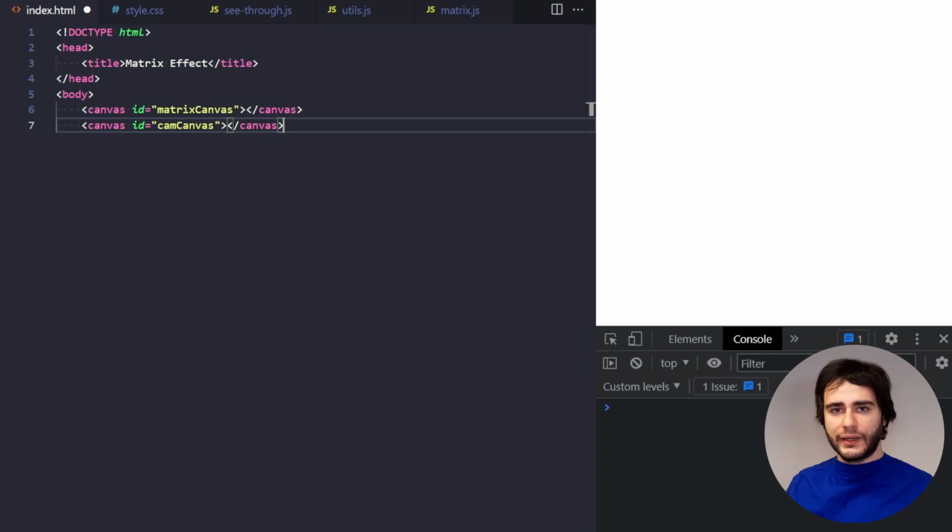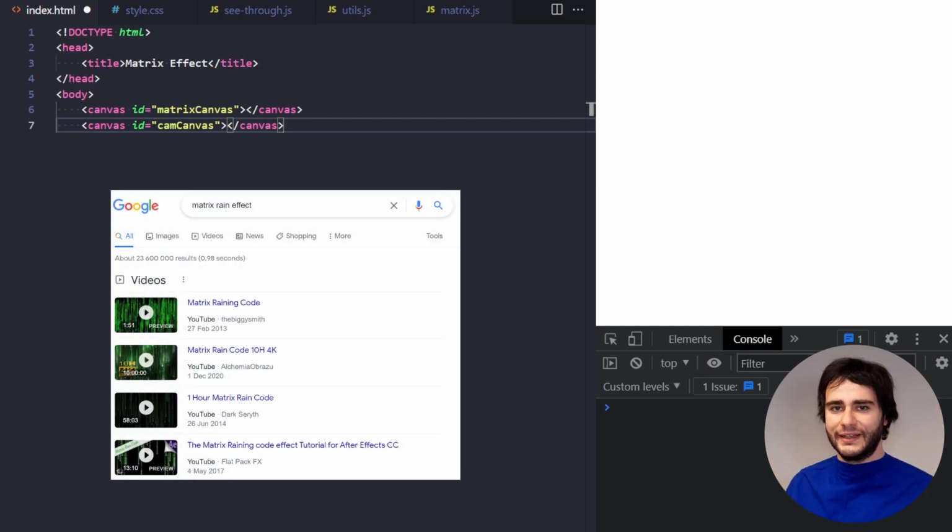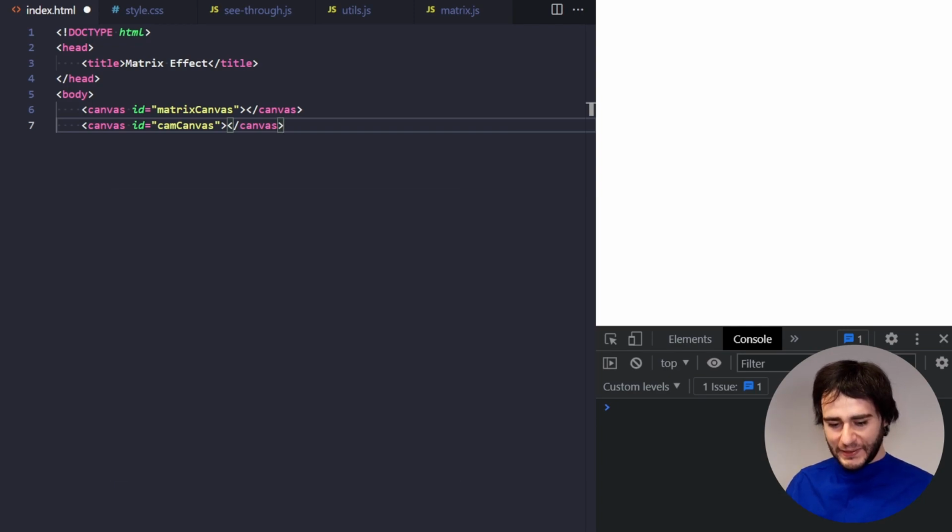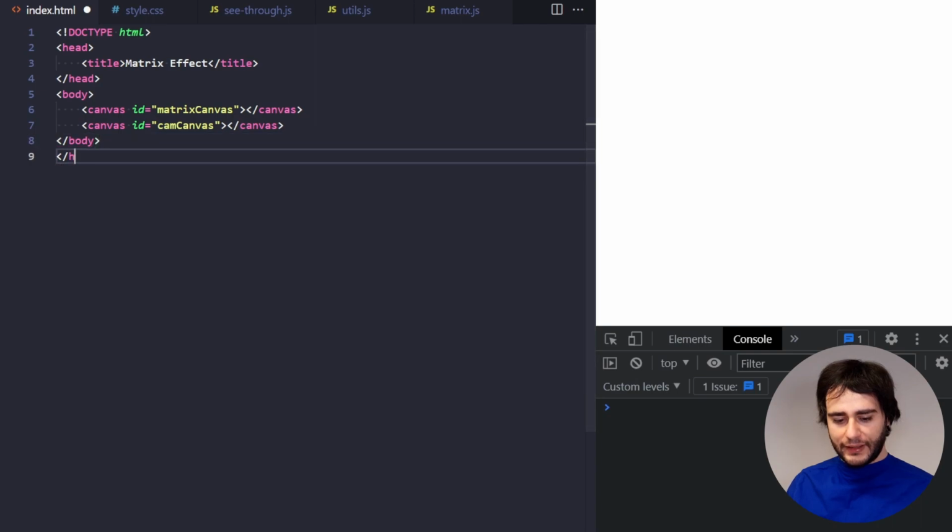So the way this will work is basically we have two canvases on top of each other and we make the shirt transparent somehow. And then on the back canvas we have the matrix rain effect, which is something that everybody does nowadays, especially when a movie comes out. So let me just close the body now and our HTML tag.